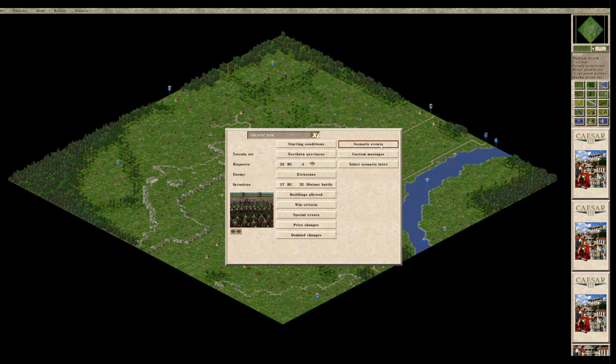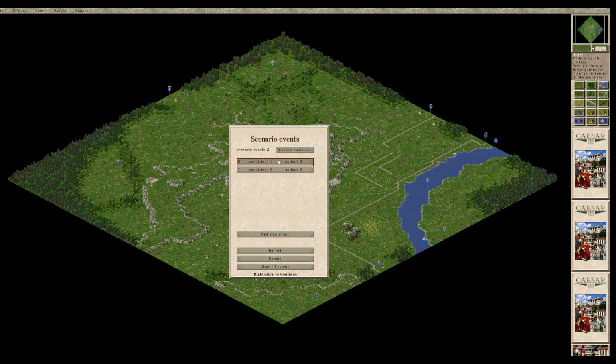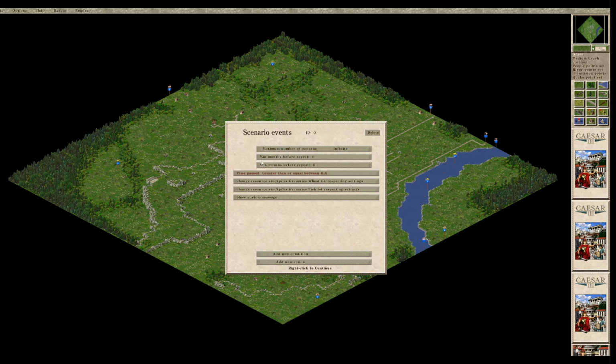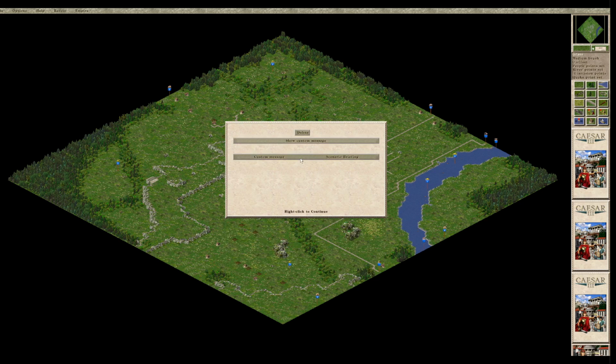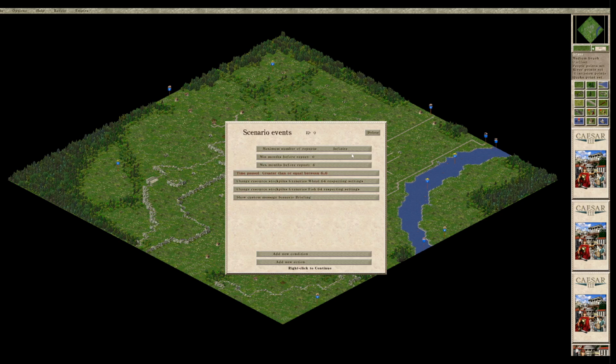So let's go back into scenario events where we left off. You see that now there's one condition and 3 actions in this event. We click on it, we show the custom message, and we pick the message. And this time, for example, the briefing would pop up when this effect fires. And that's the event for the wheat, or for the food setup.